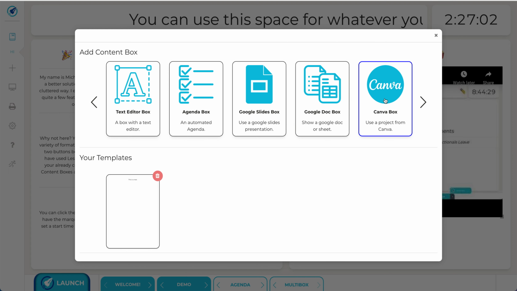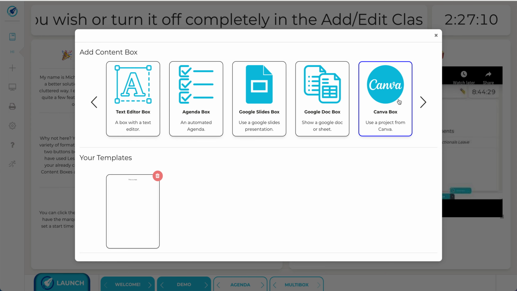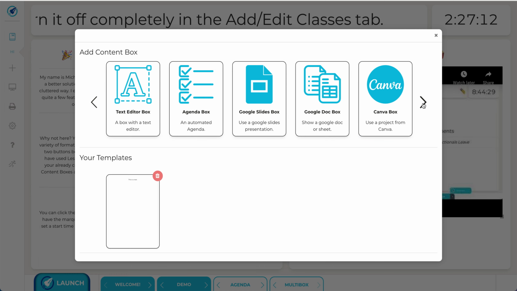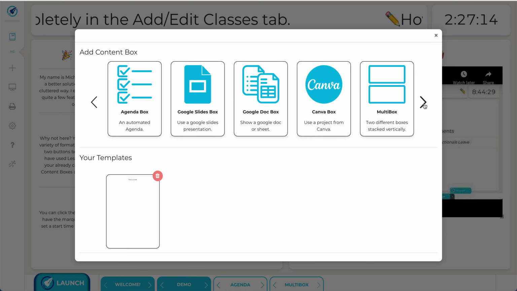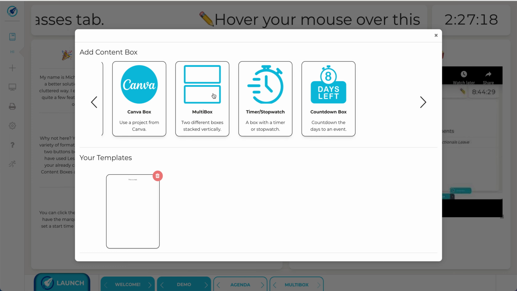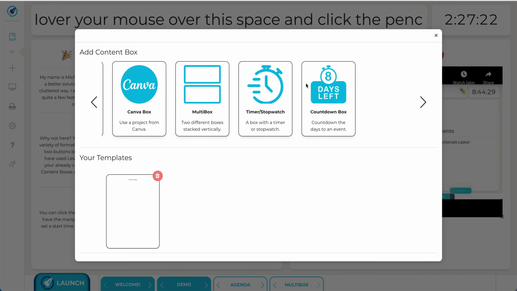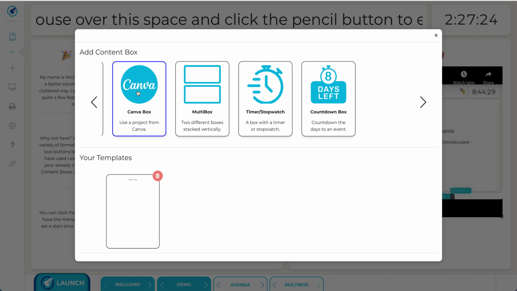Lesson Launchpad. A Canva box, kind of like a Google Slides box, except whatever your Canva project is, you can do presentations, whatever from Canva, you can easily put in Lesson Launchpad. If you click the button here, you'll see more options. So we have a multi-box. A multi-box just allows you to stack any two of these boxes on top of each other. And I'll show an example of that here in just a second.